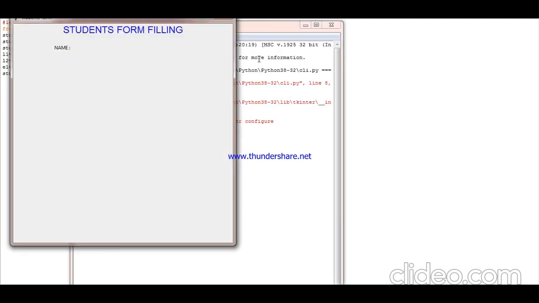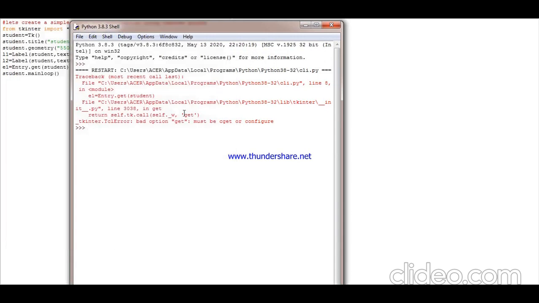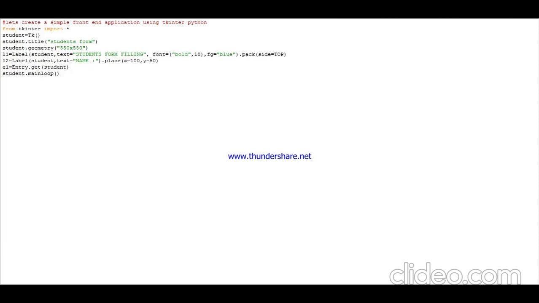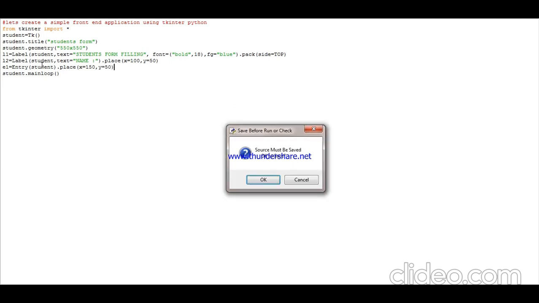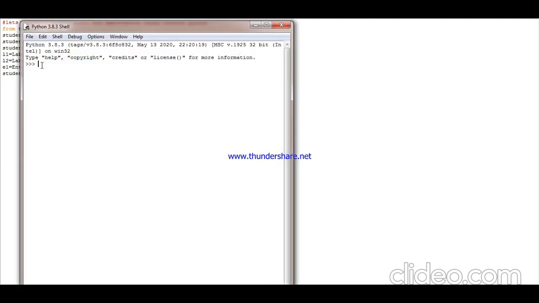Yes, it's providing an error. So I need to simply give it as yes, grid is not a configuration. So I need to clear the grid. So entry of student, just entry of student, and we need to set the place where it should be located. So I was setting it as x is equal to 150 and y equal to 50, and I am just simply running the code. So you may see that the entry form has been placed after the name.